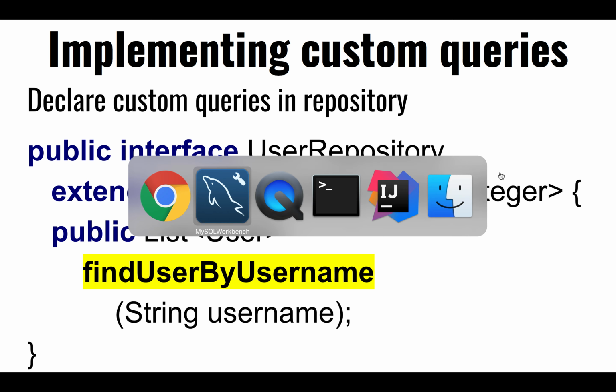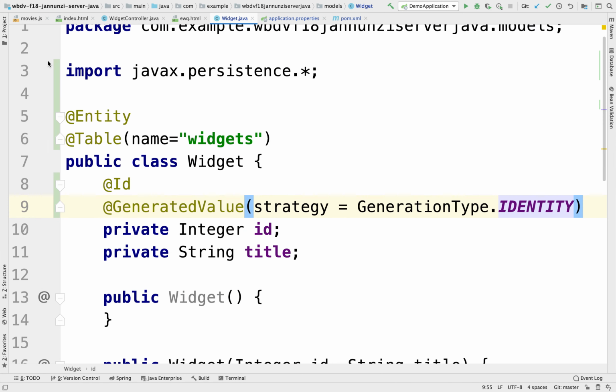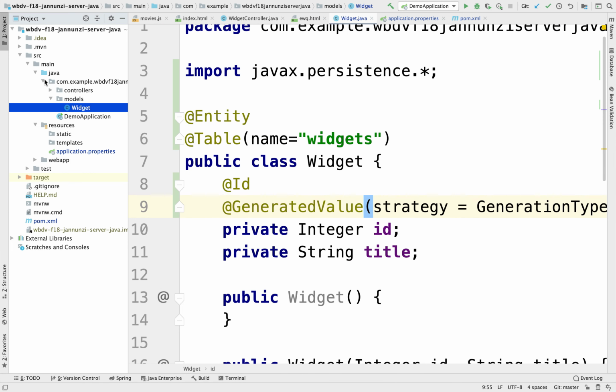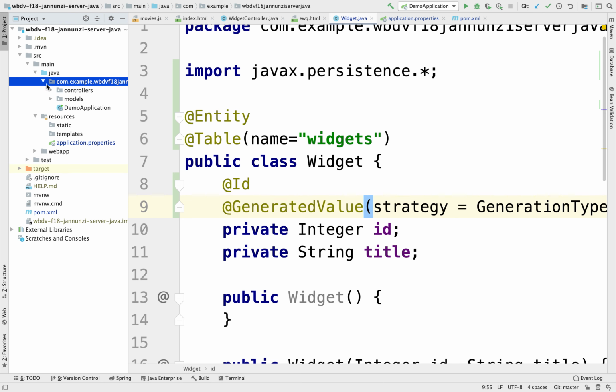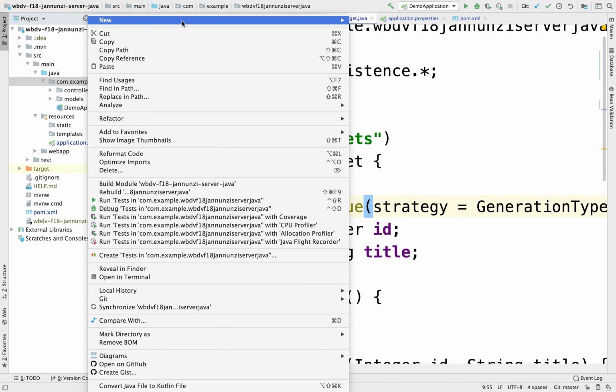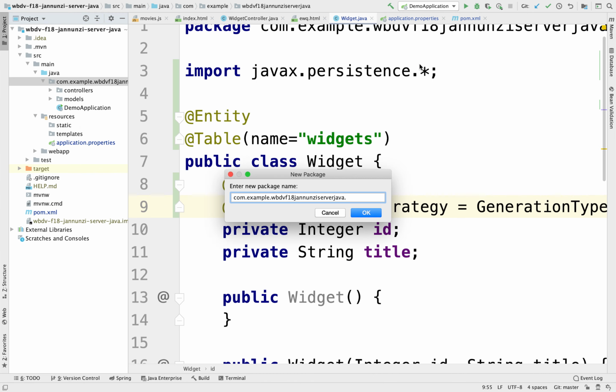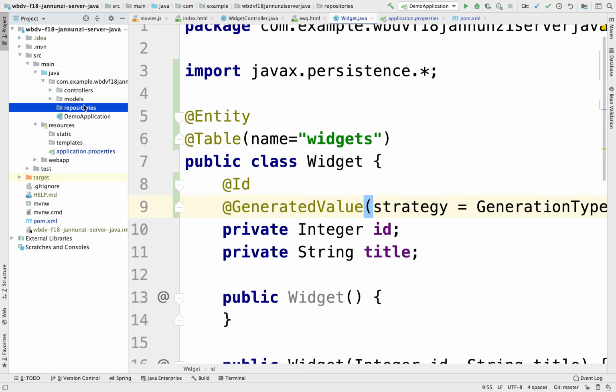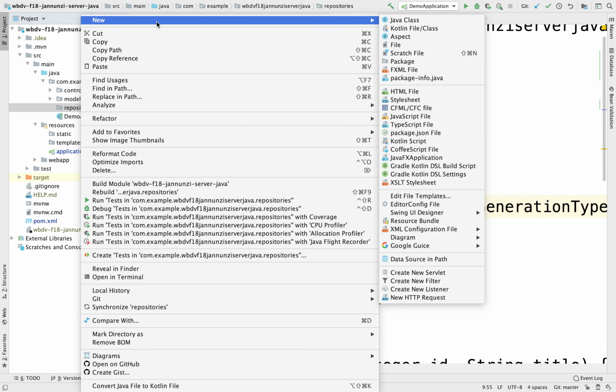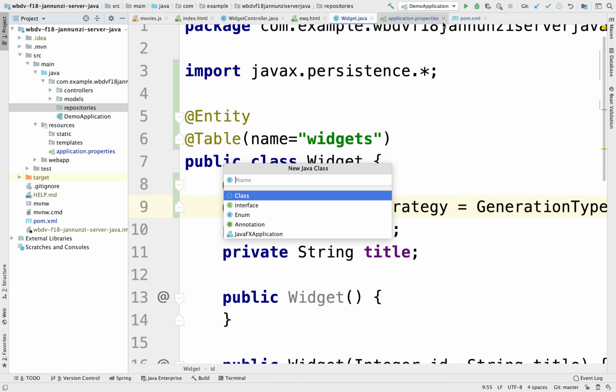So let's do that. Let's go back to our Java class here, and in here we're going to create another directory, a new package, and we'll call it repositories. And in here we're going to create a new Java class, and we'll call it the widget repository.